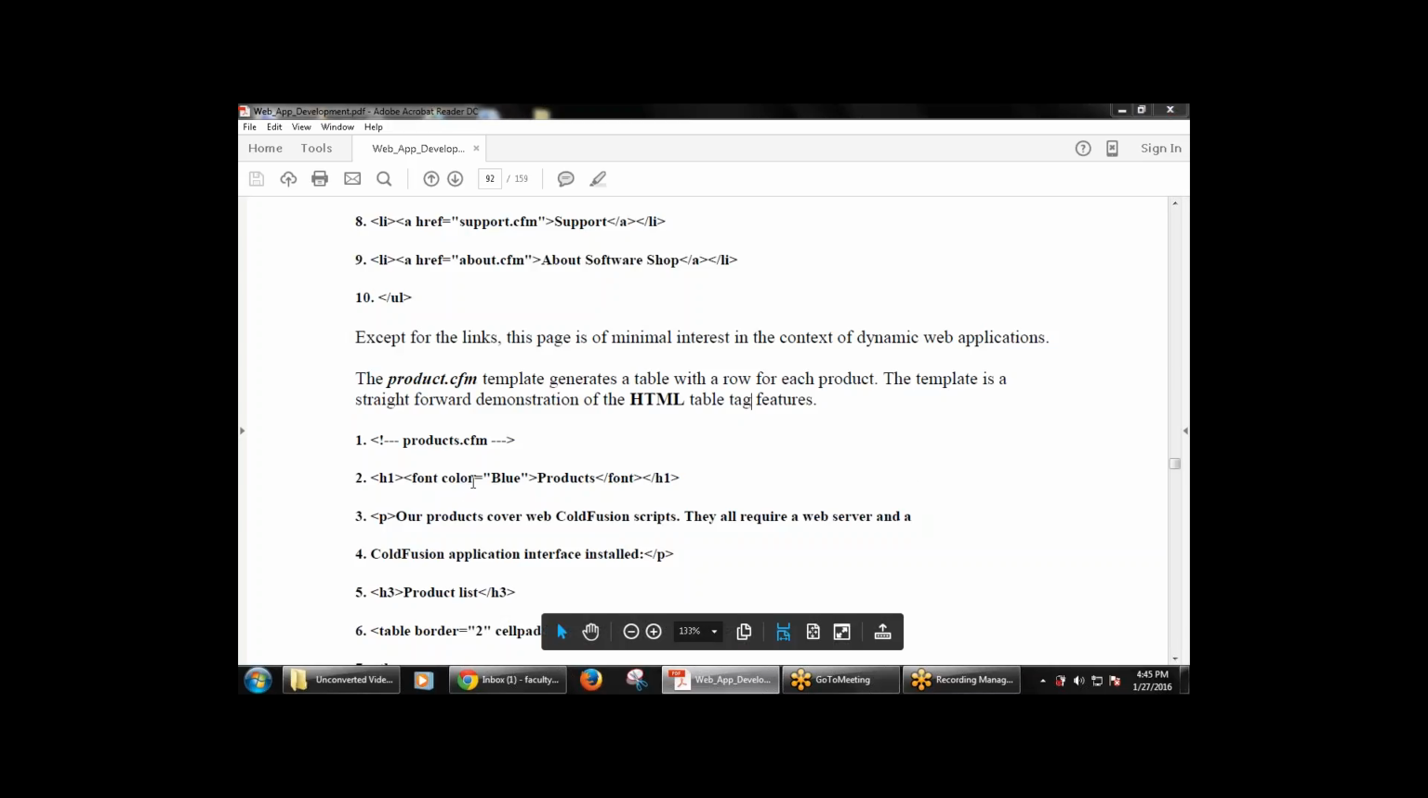Next coding is used for the products.cfm. So this template generates a table with a row for each product, and the template is a straightforward demonstration of an HTML table tag feature. So this is nothing but the demonstration of the HTML table tag features, that is how to use the HTML table tag. That is the products.cfm.